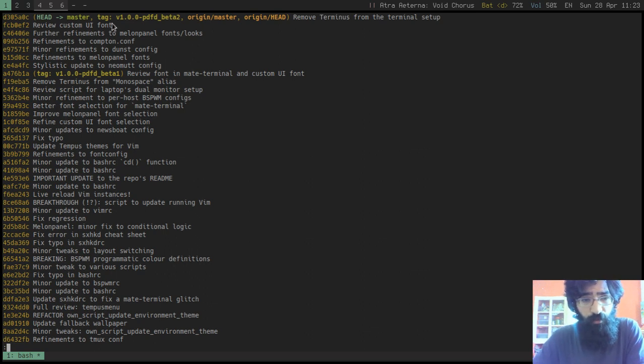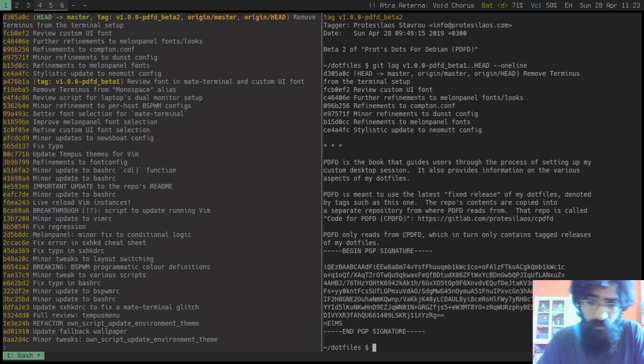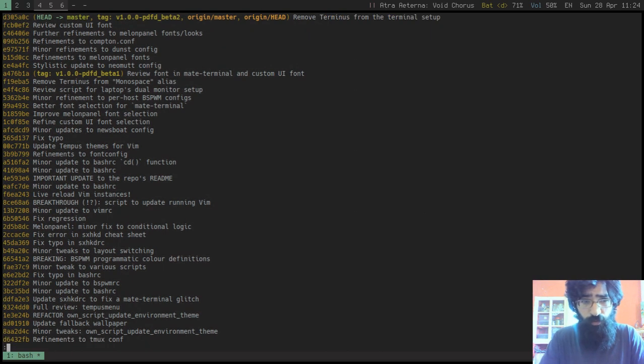The latest fixed release of my dot files is tagged accordingly. So I have tags, and you can, if you want, always use Git. You can clone my dot files repo and use Git to see exactly what I have. In general, this is a general rule about everything I do. I try to document each step and guide you through the process, either my rationale or what I was thinking or what I was trying to do. But in general, PDFD does not read from my dot files, because my dot files is the place where I do all sorts of experiments. This is a rolling release, as it were. It's an unstable branch. What you should be using is PDFD and CPDFD, code for PDFD.